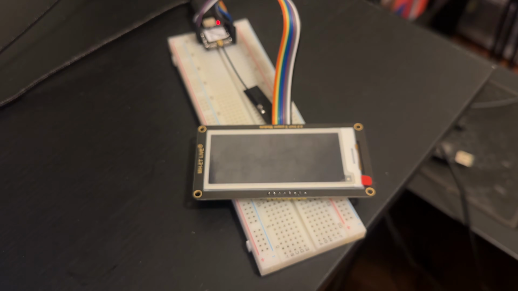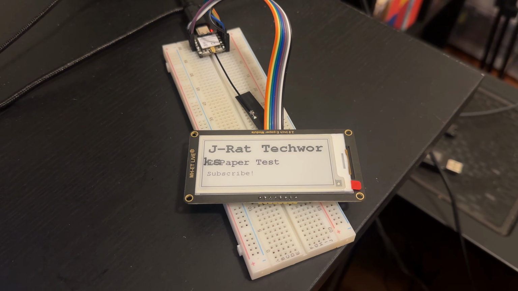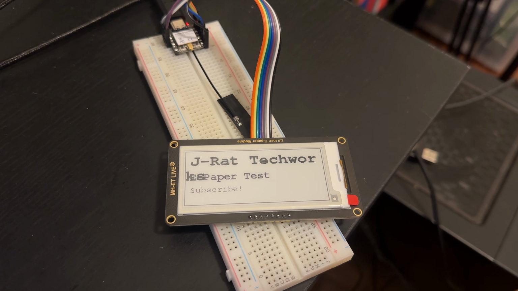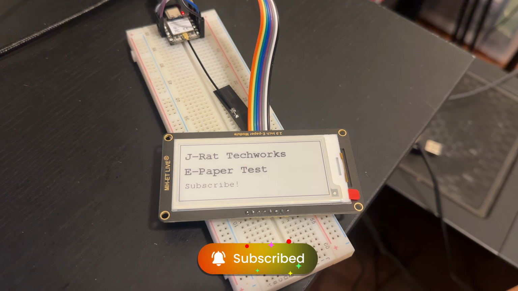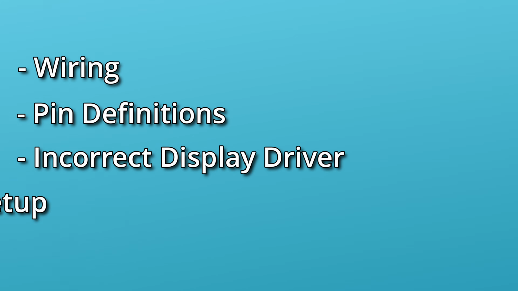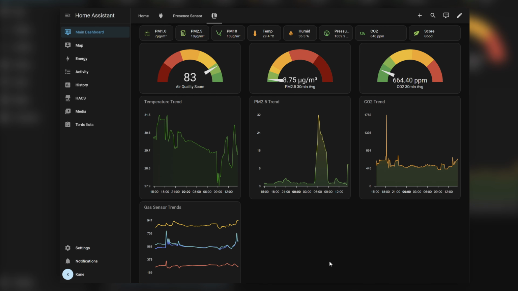If this doesn't work, there's no point troubleshooting MQTT yet. For the first test, I'm just going to display a few lines of text. Once that works, I know the display is wired correctly, the driver is close enough, and the ESP32 is able to refresh the screen. This is the test I'd recommend doing first, even if your final goal is a dashboard or something more advanced. If plain text does not work, the issue is probably wiring, pin definitions, the display driver, or the library setup. Once the basic display test is working, I can move on to the next test, showing live data from my air quality sensor.